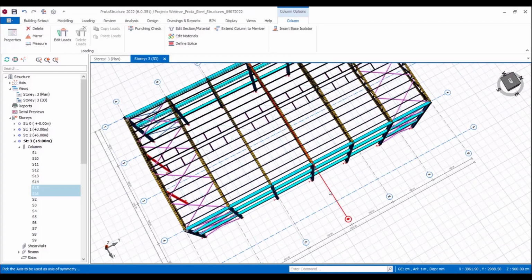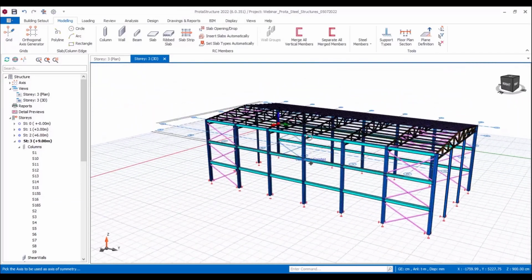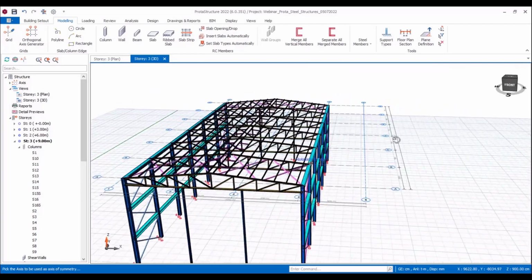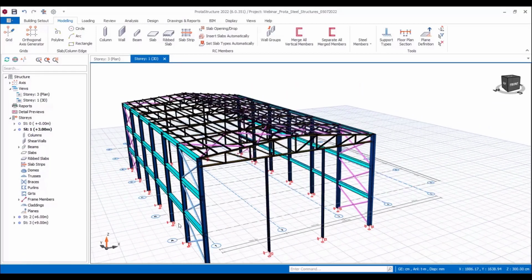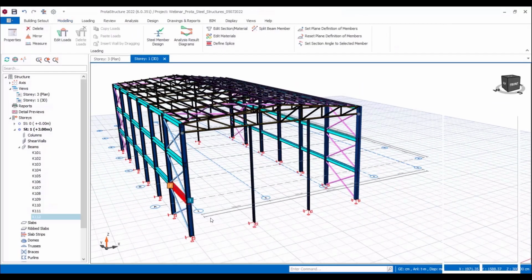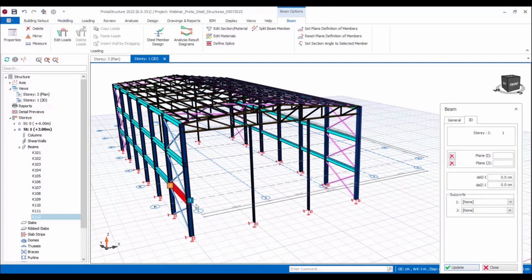I use mirror property. First, I choose both of the wind columns and click mirror. After that, I select the middle axis of our model. As you see, our wind columns were mirrored. Now let's define beams between these wind columns.